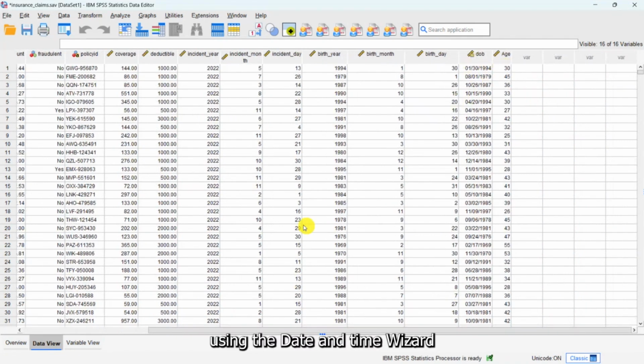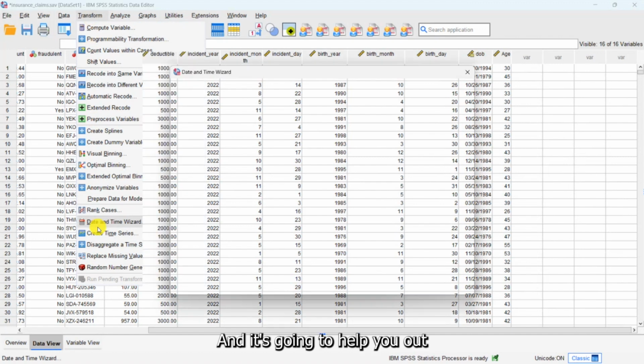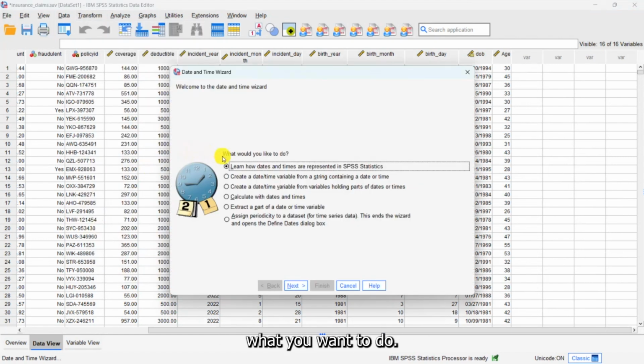So you can see that using the date and time wizard makes working with information on dates and times very easy. It's a wizard. It's going to ask you what you want to do. You can find it on the Transform menu. It's right here. And it's going to help you out because it asks you first what you want to do. You make your selection, and then it will walk you through a series of steps.